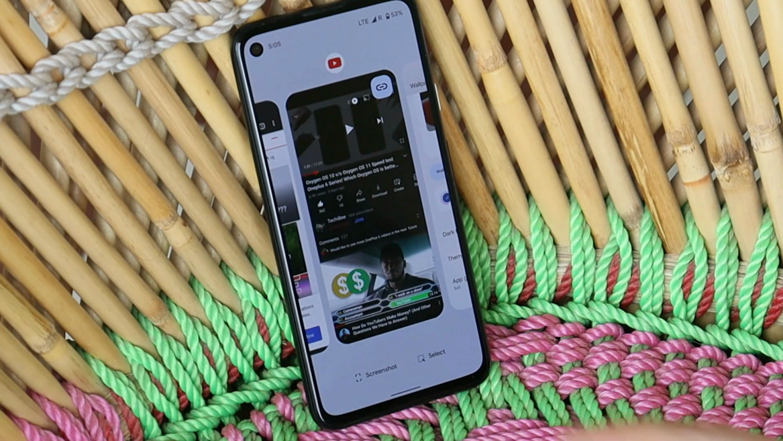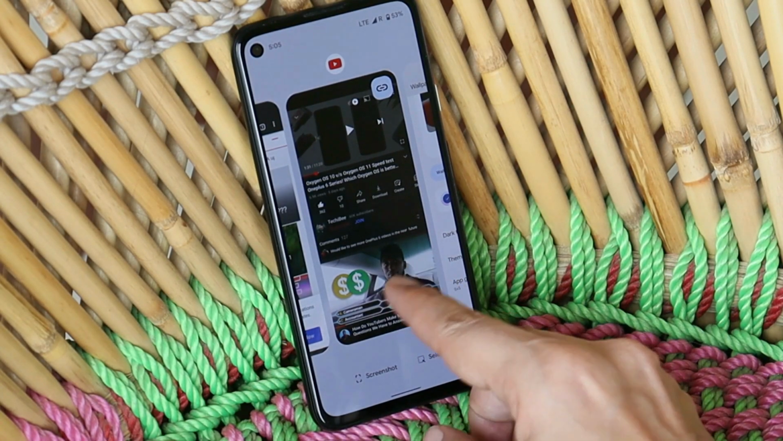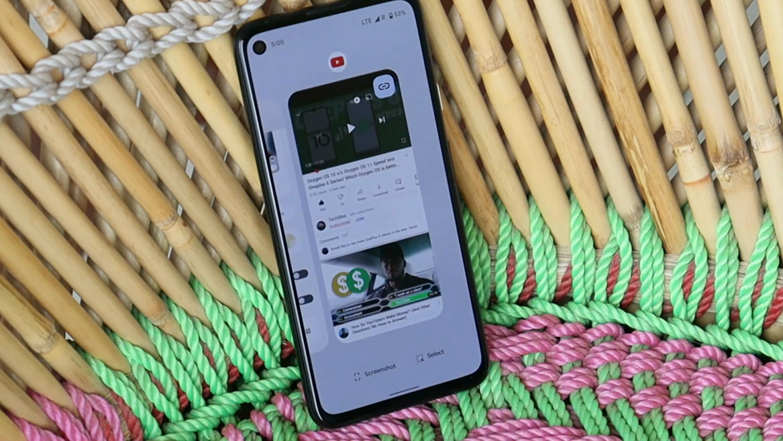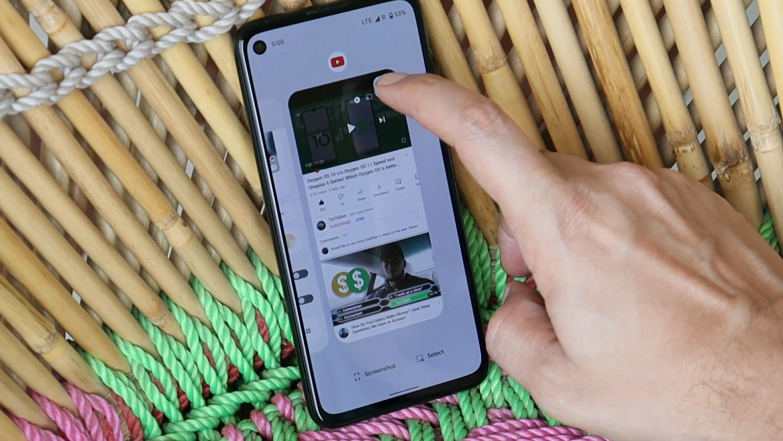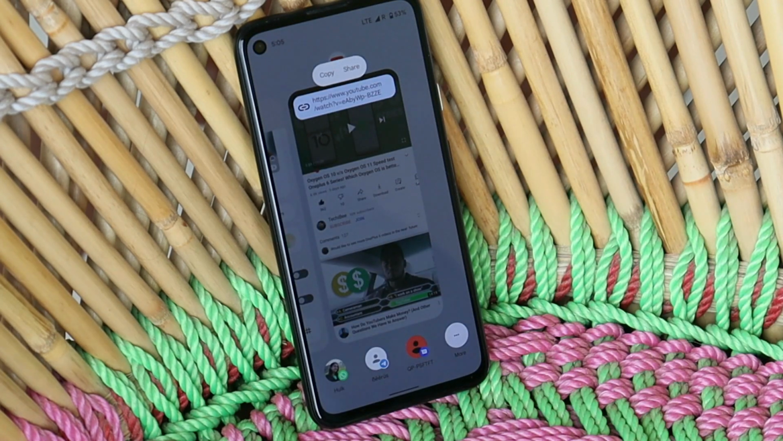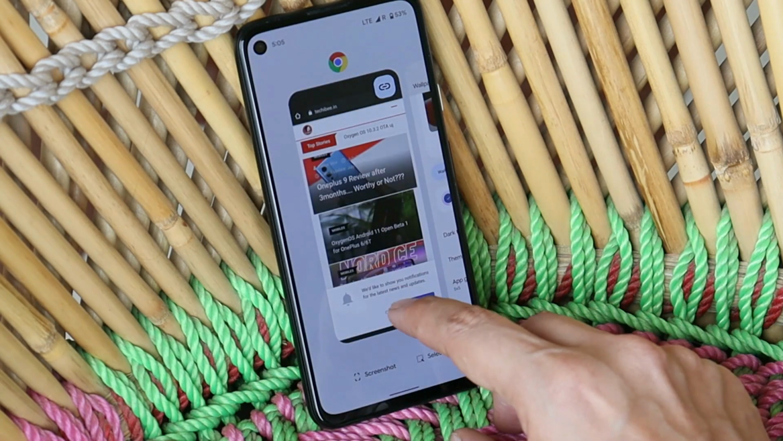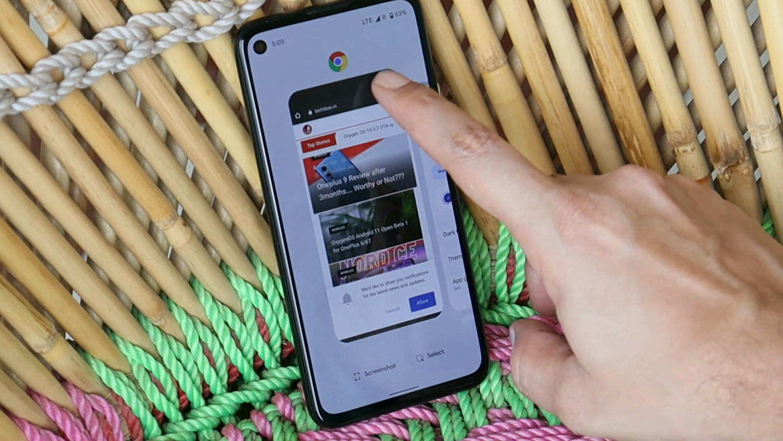Another addition to Beta 3 is this new share option which you get in the recents panel. So if you're watching any YouTube video or browsing on Chrome, you'll get this share option on the top right corner. Just by tapping on it, this will give you an option to copy the URL or directly share. And the same goes here in Chrome if you're browsing something.